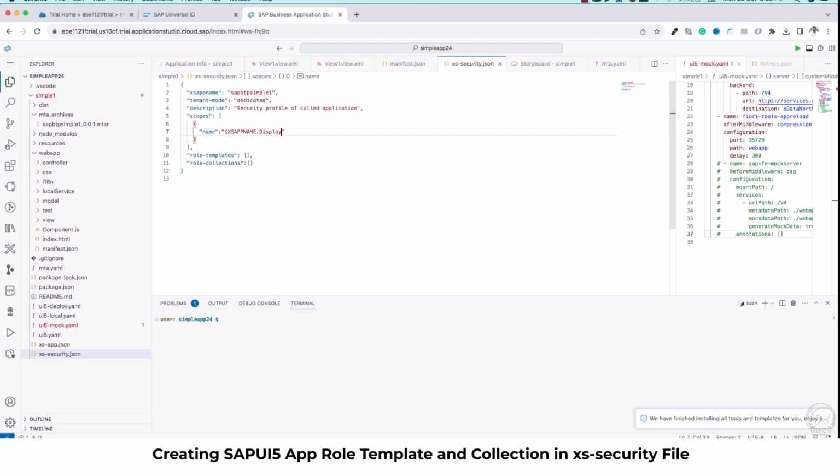And this will be the display scope. And then there is a description, and this can be a meaningful description like display the app to user. Okay, so I need to close this description string. Now in the role templates, I can have 1 to n number of roles.